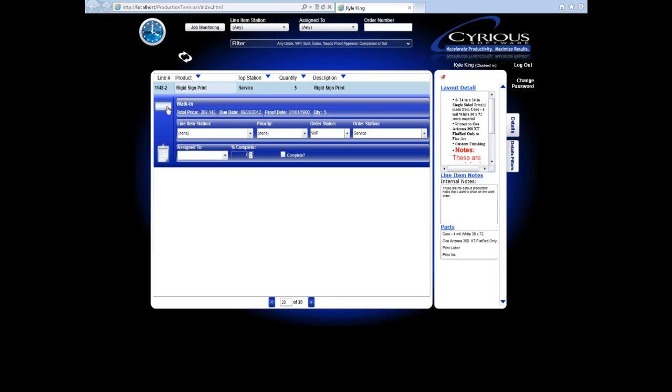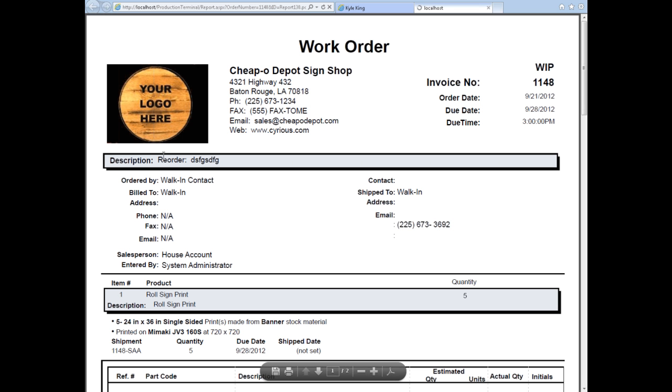Also, if I'm curious as to what the work order for this particular order looks like, I can click on the clipboard button here, and what that will do is that will open up the work order for this particular job to be able to be printed out. So invoice 1148, it prints out the work order for that job that I can then use.